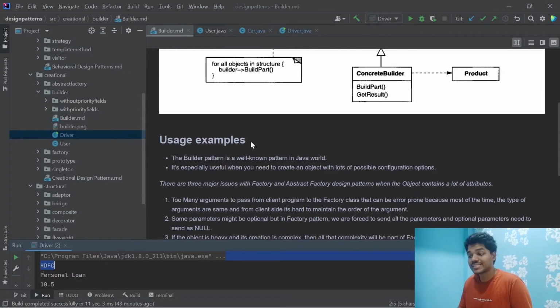Now let's talk about examples. The builder design pattern is most used and well known in Java, and whenever your class is basically a configuration class, when you want to configure a lot of complex objects from the particular class, the builder pattern is very useful. Not just useful, people will only use the builder pattern.